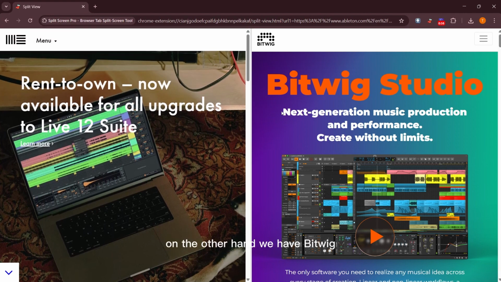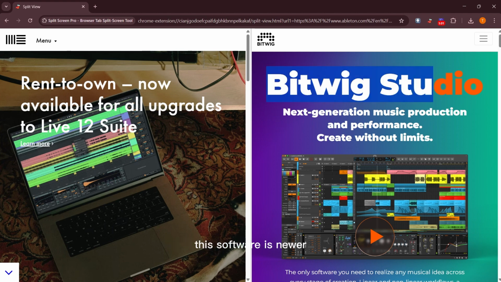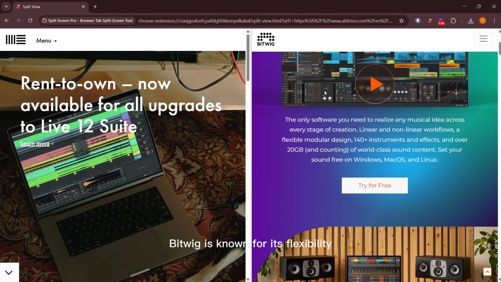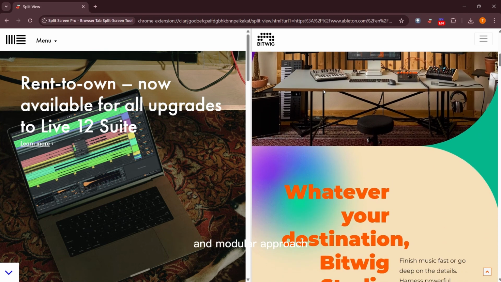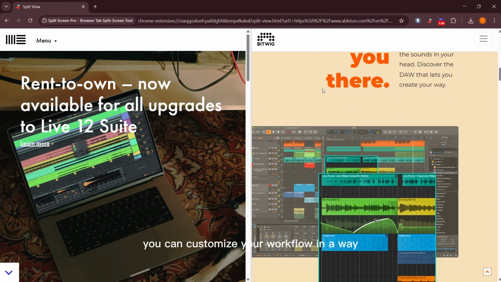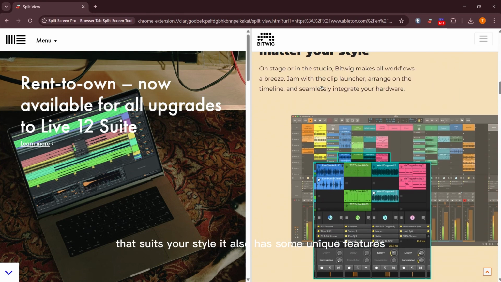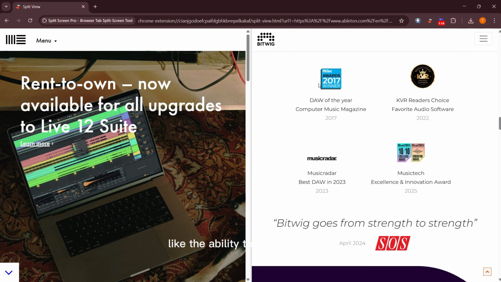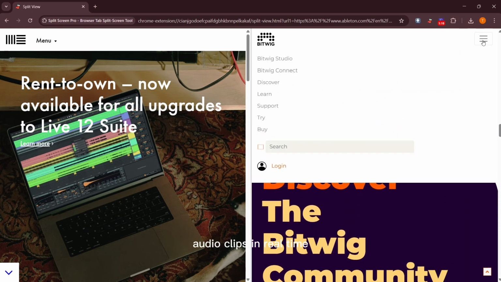On the other hand, we have Bitwig. This software is newer but has quickly gained a loyal following. Bitwig is known for its flexibility and modular approach. You can customize your workflow in a way that suits your style. It also has some unique features like the ability to create and edit audio clips in real time.